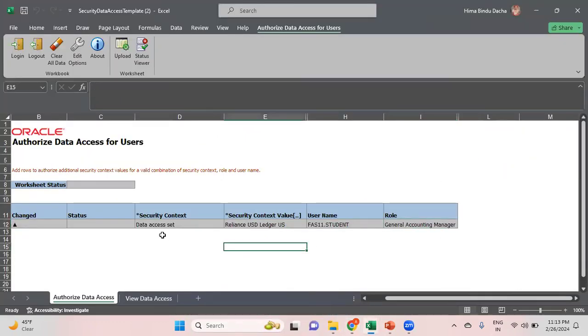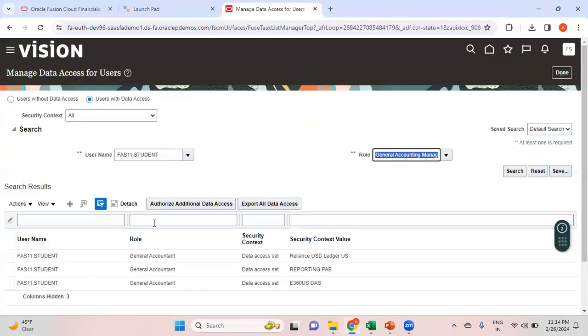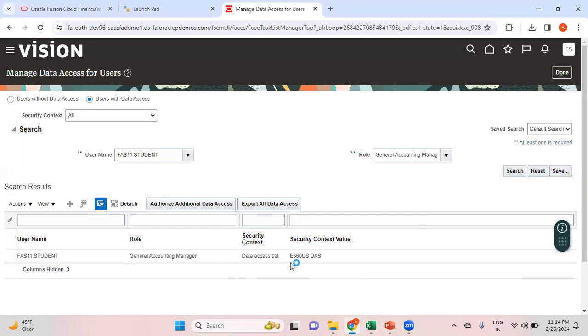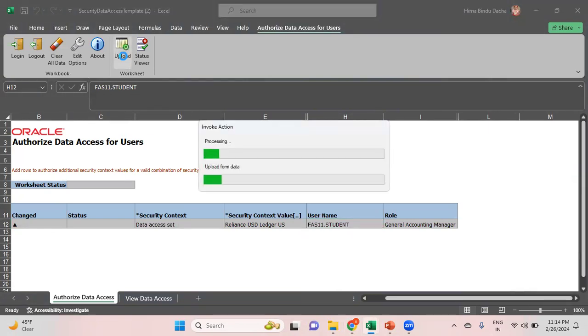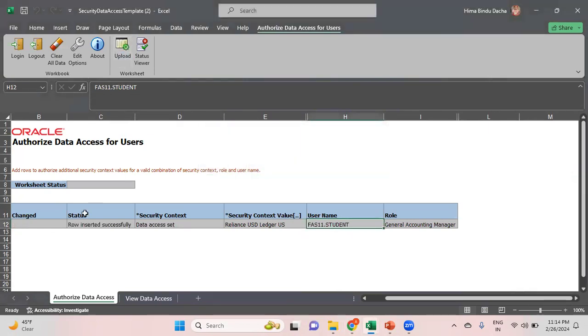Okay, similarly, you can add a few more rows. You can add any number of rows, and then with just a click of a button, upload. You should be able to see your required data here. Now here you can see for general accounting manager, you have this particular row. Now let me update this. Here you can see row inserted successfully.